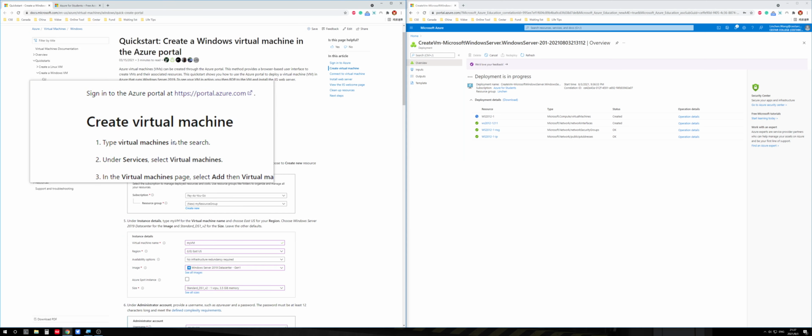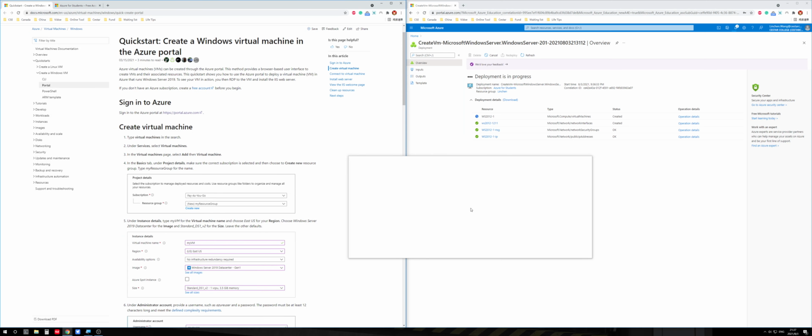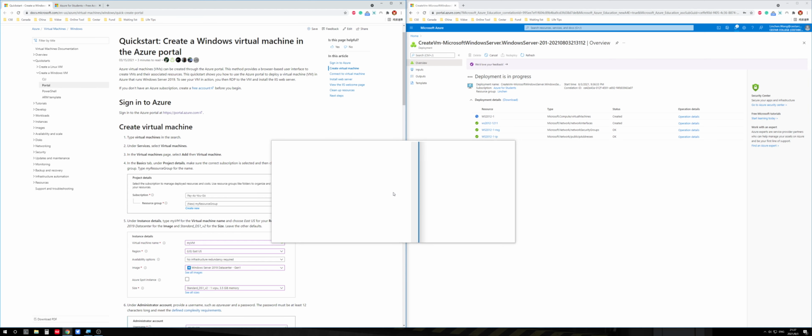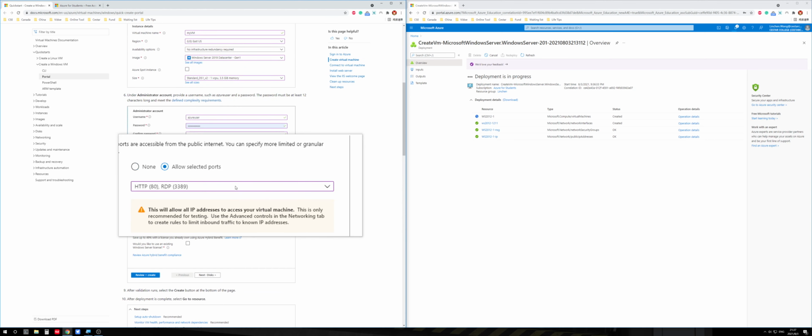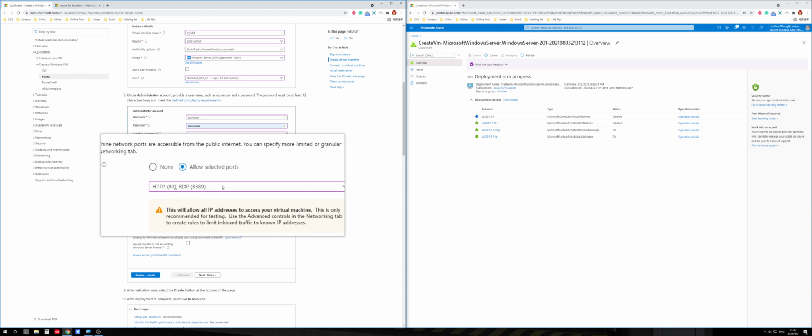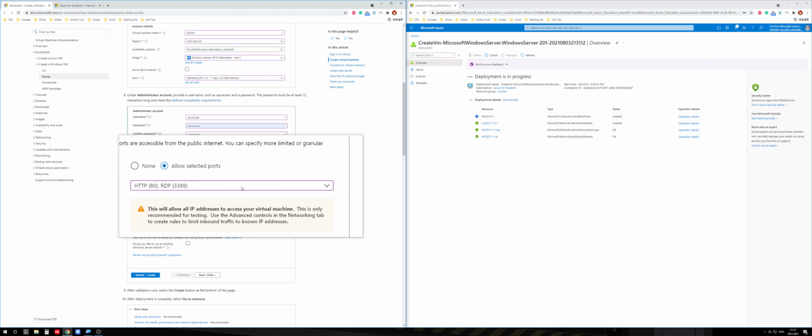And also, I will provide this quick start for you guys in case you have any confusion. I will provide this for you guys, like how to create a virtual machine on this Azure portal. Just as the recommendation, we enable the two ports, 80 and 3389.